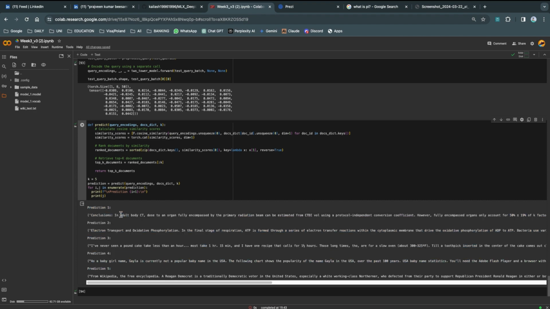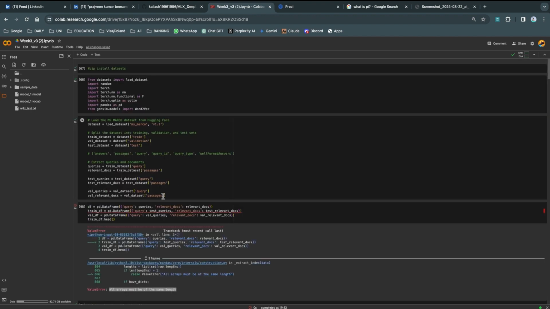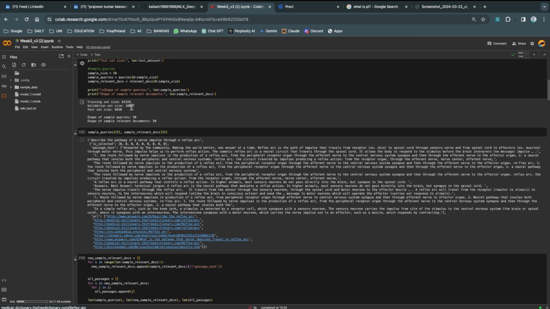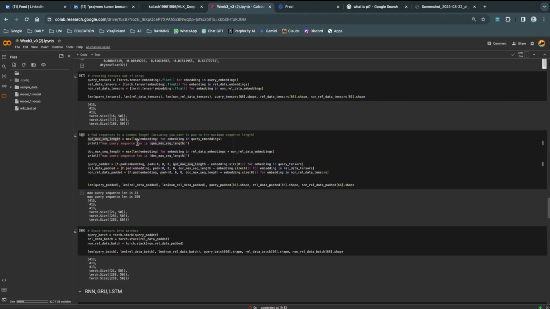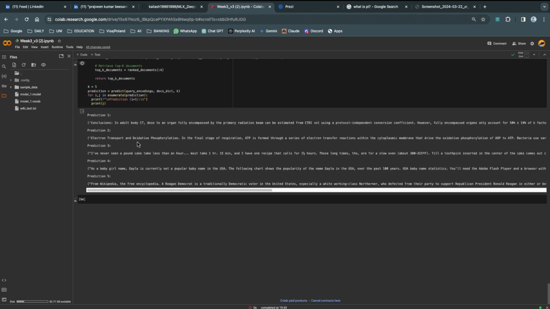I'm pretty sure that the results are not really good because I took a data set of just 100. In a real case scenario, the data set has something like, if you see here, 82,000 queries and such relevant documents. But for the sake of simplicity and ease of programming, I took a really small data set. If I could increase the complexity of the model and the data size and tune the parameters, I'm pretty sure that I could get better results.